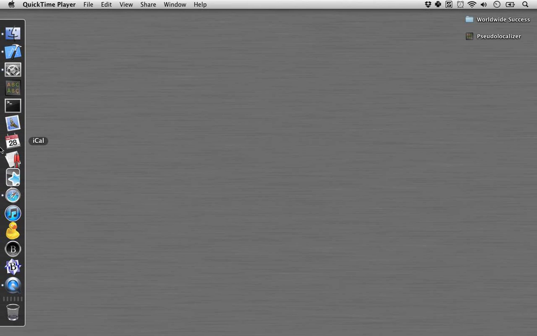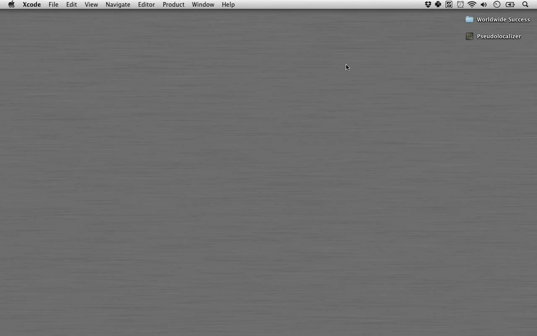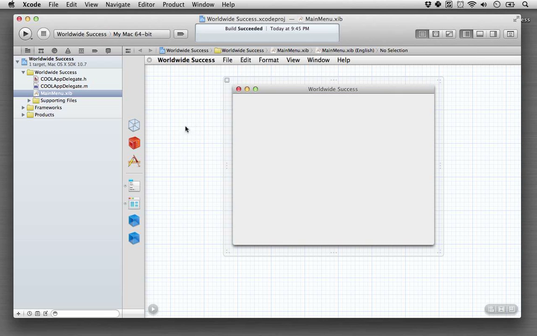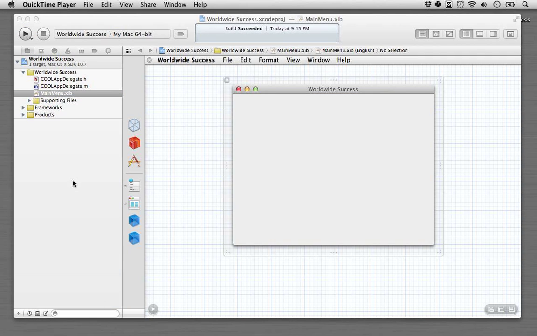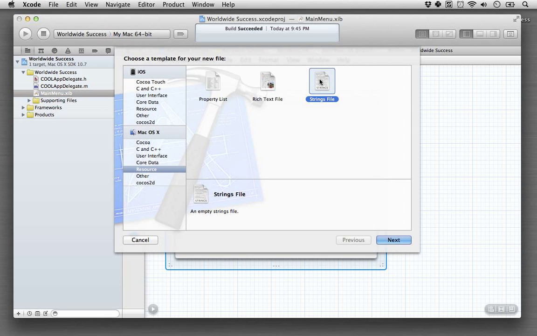Okay, today I'm going to show you how to localize applications in Xcode. So just first go ahead and open up your application. Okay, so this is just a basic application setup. Okay, first thing you need to do is create a strings file.